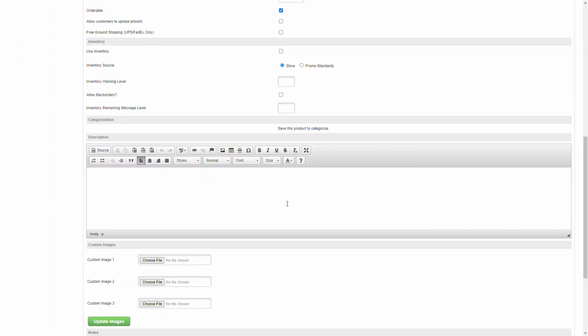Below that, you have an area for a description, and I'm just going to keep it simple. Great tumbler. You can paste text into this area. You can format it with this text editor tool set. That's really up to you, but I'll keep it simple.